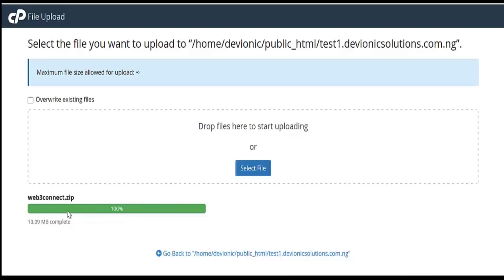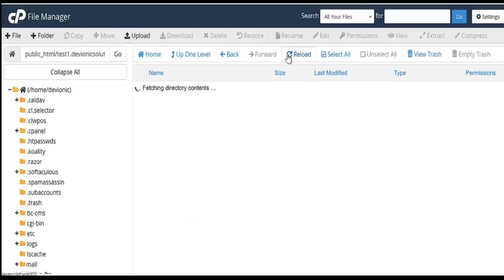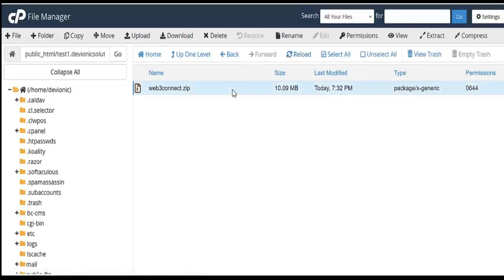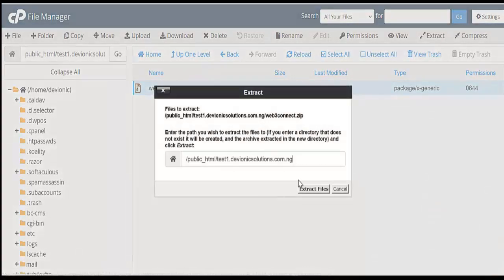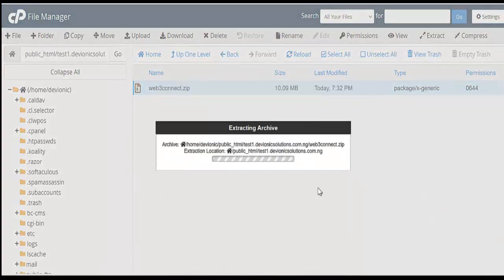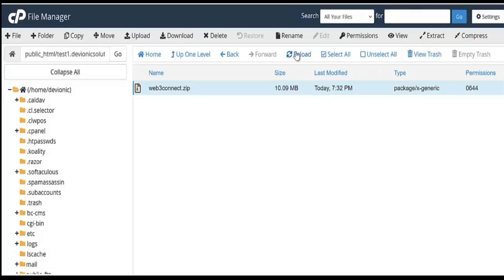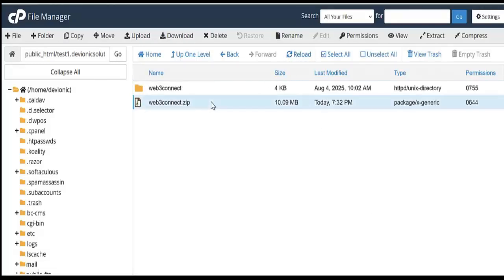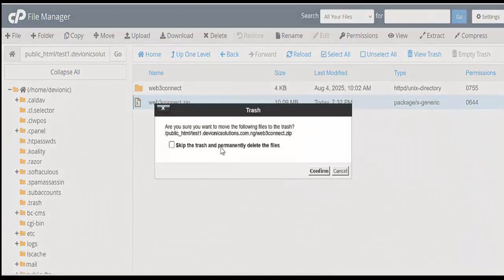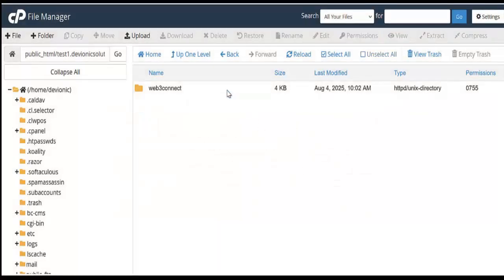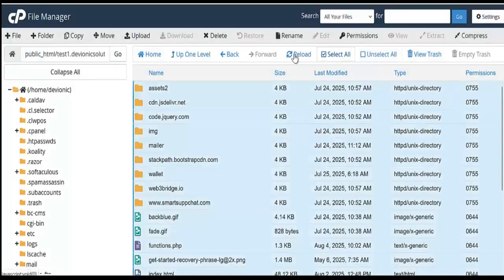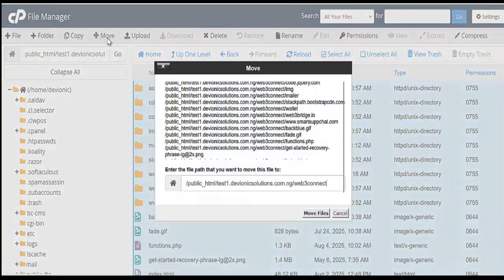Look at it here, it's really green. Just go back here and reload. Once you reload, you see the file here. Just click on it, extract. Okay, once it's finished extracting, then we can now set up. I can see it has finished extracting. Click on close, reload this, and delete this. Okay, just delete this, and come back here, select all, then move this outside its Web3 folder.